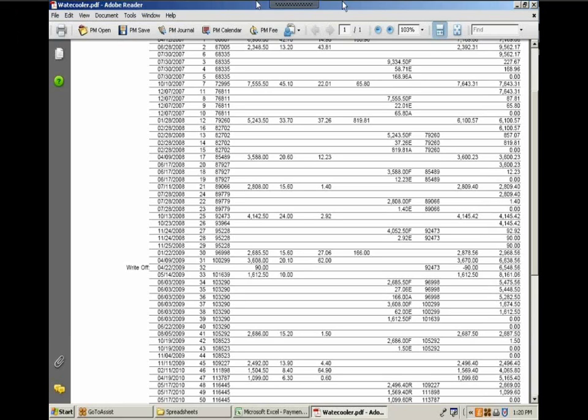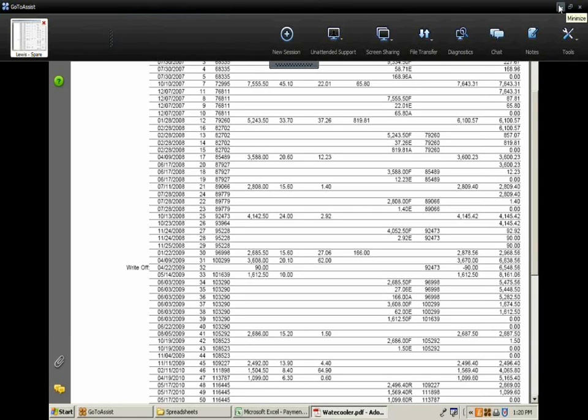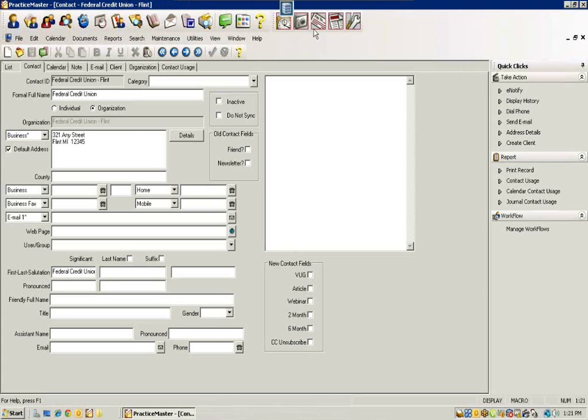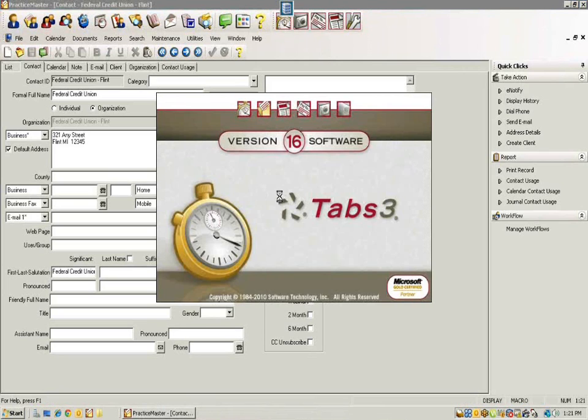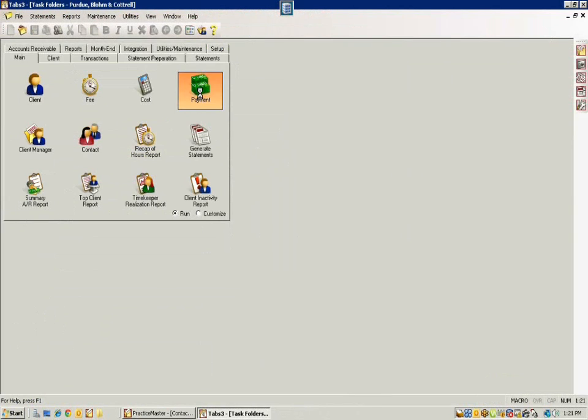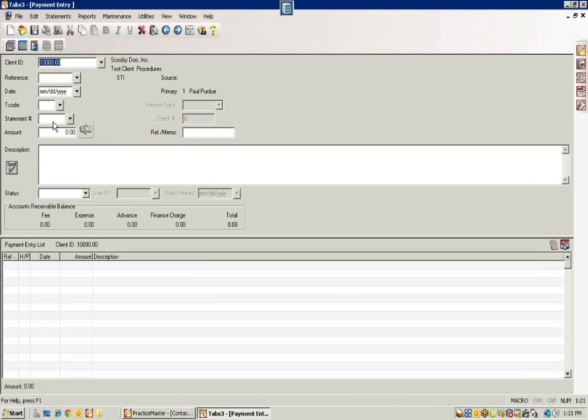What it's really telling you, and I'm going to take you back to our system for just a second and show you what's going on here, is that in Tabs, when this payment entry was made, there was an opportunity to specifically apply to a certain statement. So if we pull up Scooby-Doo and say we're going to apply to a certain statement, well, we can't, but if we could, we'd be able to say apply this to that statement.